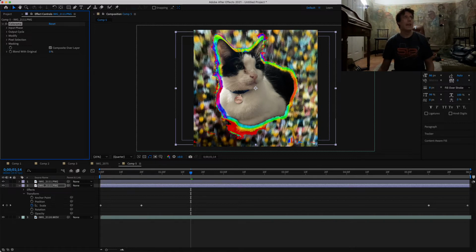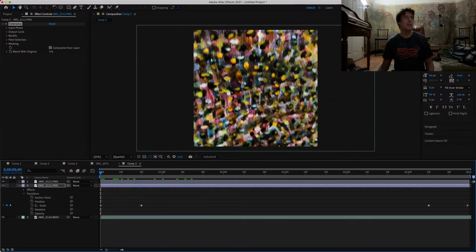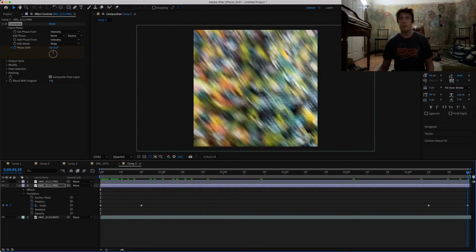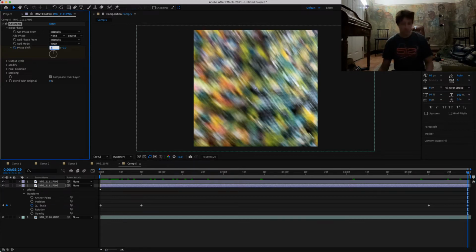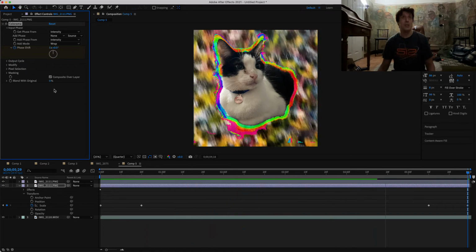And to animate the colorama, all you have to do is start at the beginning, go to Input Phase, click the timer next to Phase Shift, which drops a keyframe. Then scroll to the end. Drop another keyframe by changing the phase shift value, let's say to 5. And just like that, we animated the color cycle. So it'll cycle through the colors.